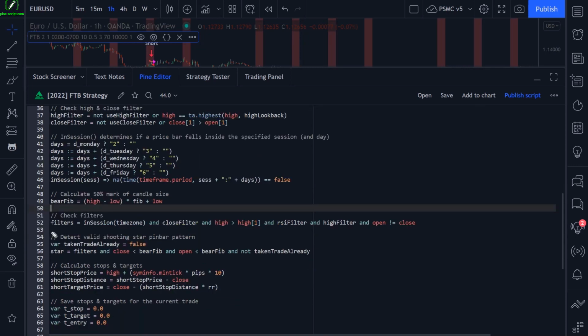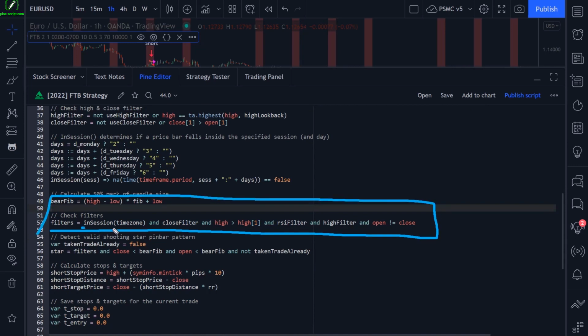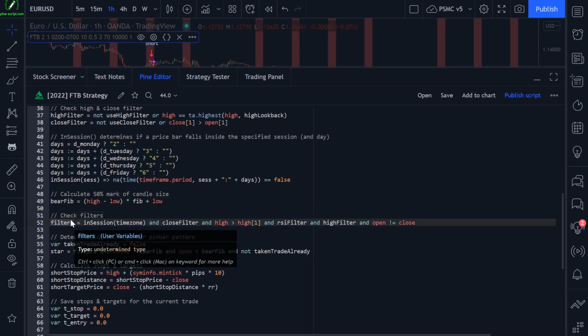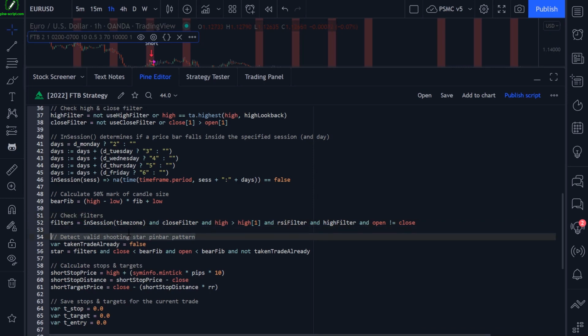Then the next thing we do is check all of our filters, make sure that they all pass. So are we in the given time session and the given days? And do we pass our close filter? And is the current bar higher than the previous bar? That's part of the strategy rules. The setup bar must be higher than the previous bar, and we must pass our RSI filter check, and we must pass our high filter check, the swing high filter, and the open cannot be equal to the close, so we cannot have a doji candle. A candle that looks like that is not a valid star candle or a rejection candle. We need a candle that looks a little bit more like that with a body to it. Once all our filters are passed, then we can detect if we have a valid shooting star pin bar pattern.